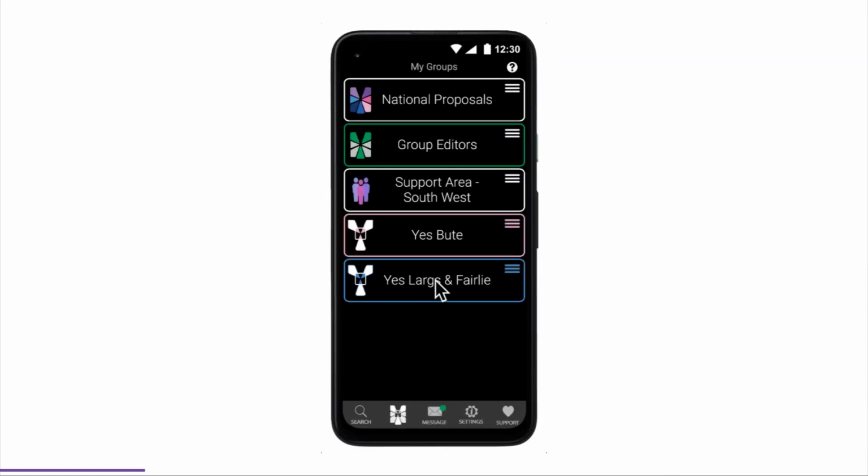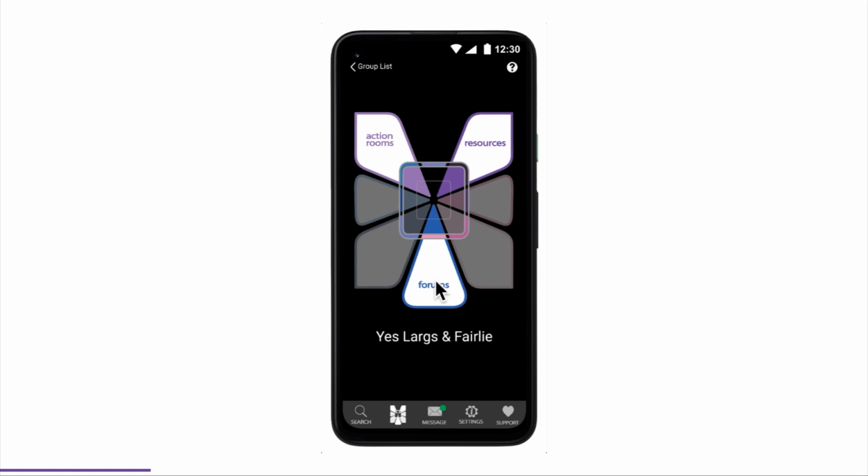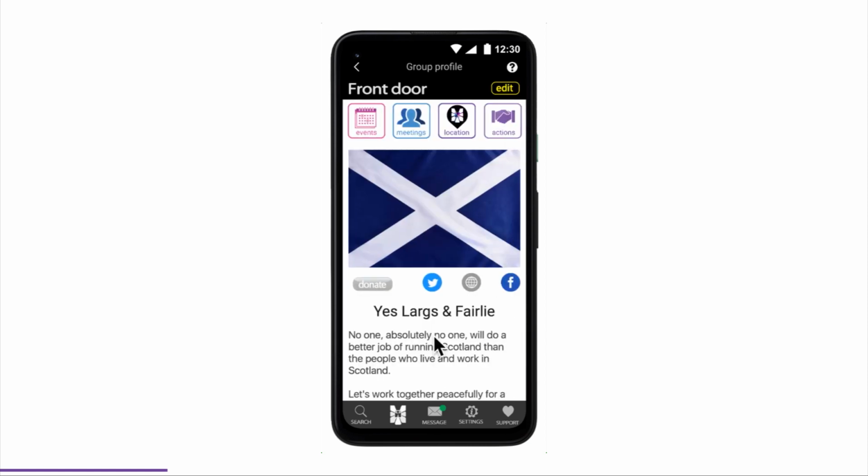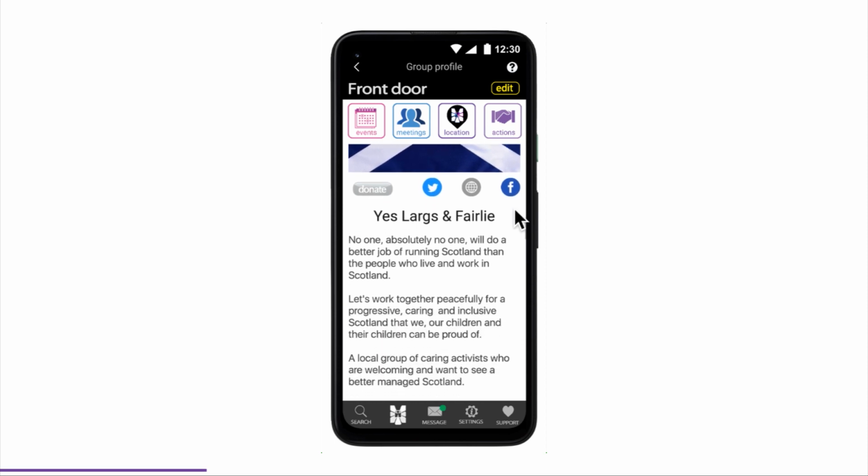Select the group whose front door profile you want to update. This opens to the Group Hub. Select the group name and your group's front door will open. Straight away you will see the yellow Edit button in the top right corner. This is also a quick indicator that you are an editor for the group, as only editors will see this button.